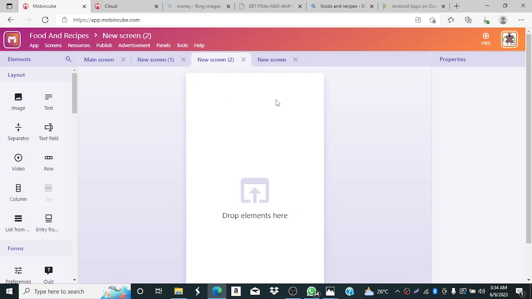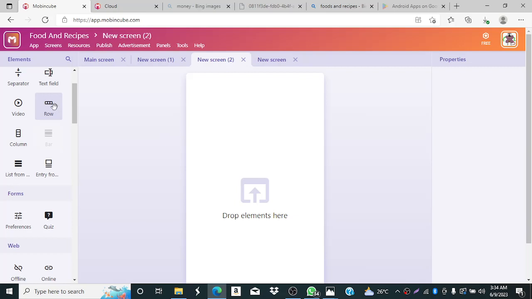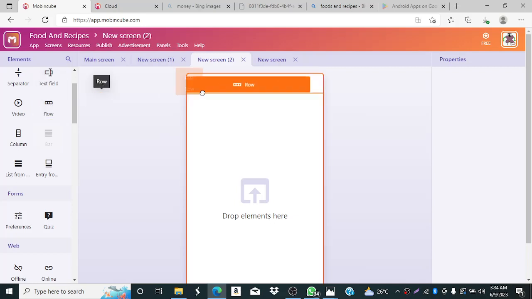Your phone screen is divided into three sections. Section one is the top bar, the second one is the body, then the last one, the lower part, is the lower bar. That is the bottom of your application. If you want to create a bar, this is the row element and the column element. So you can use it, you carry it.